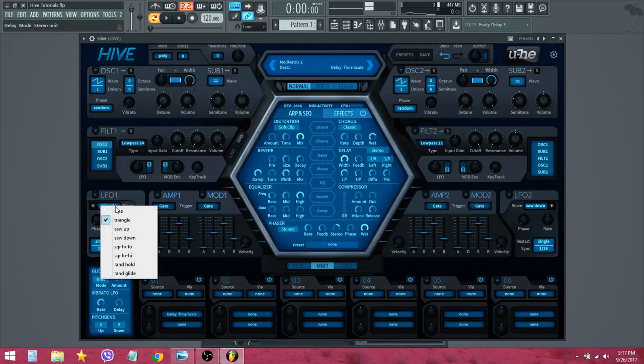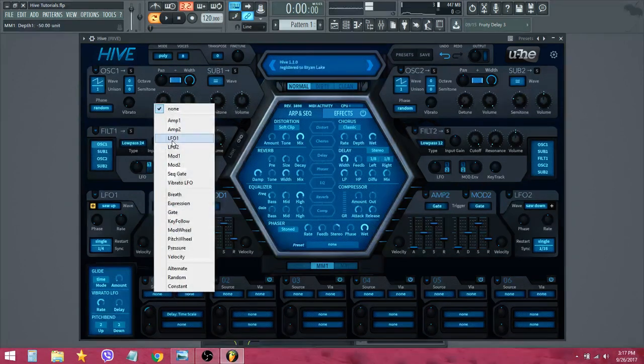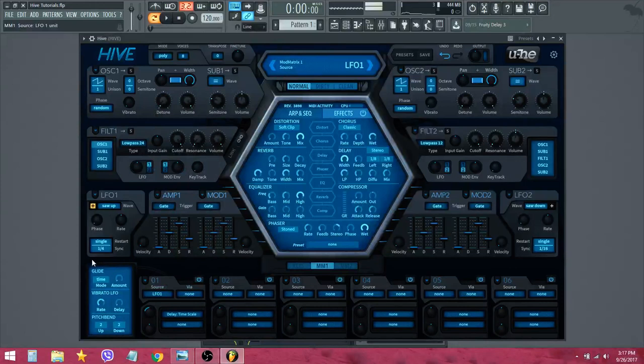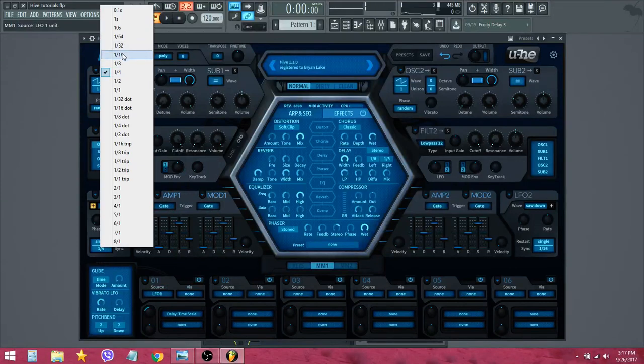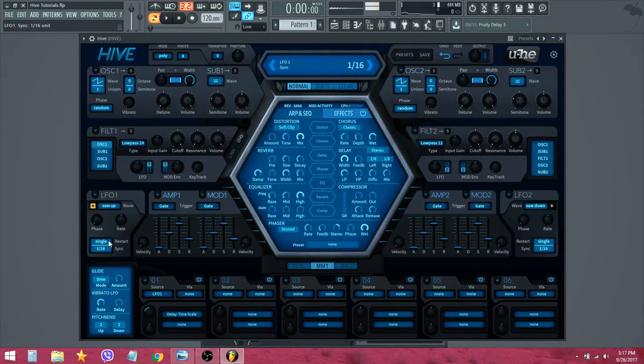I'm gonna use this saw up again. Unipolar. I'm going to go with 50%, negative 50% again. LFO1. And let's make it twice as fast for an octave with a unipolar saw up. It's always, LFO speed is always twice as fast as the delay time. But I believe, here, this is an octave.